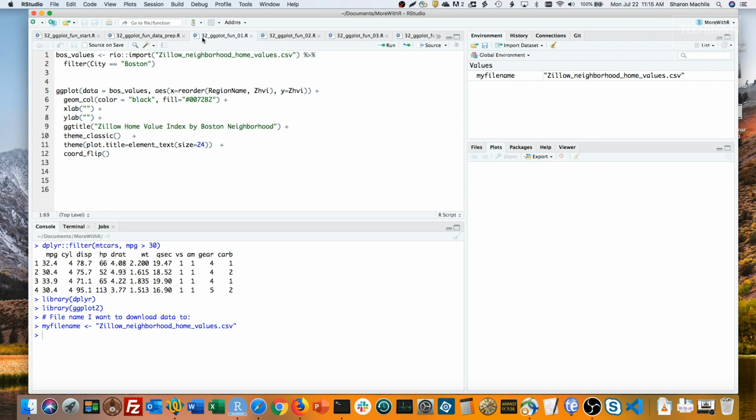My last data prep steps: import the CSV into R. I'm using the rio package because I love rio, but you can use something else like read.csv or fread. Then I'm filtering just for rows where the city is Boston. Okay, the rest of this code creates a horizontal bar chart with some customizations I often like to use. I'm ordering the bars from highest to lowest values, outlining them in black, coloring them in blue. I'm also changing the default gray background.